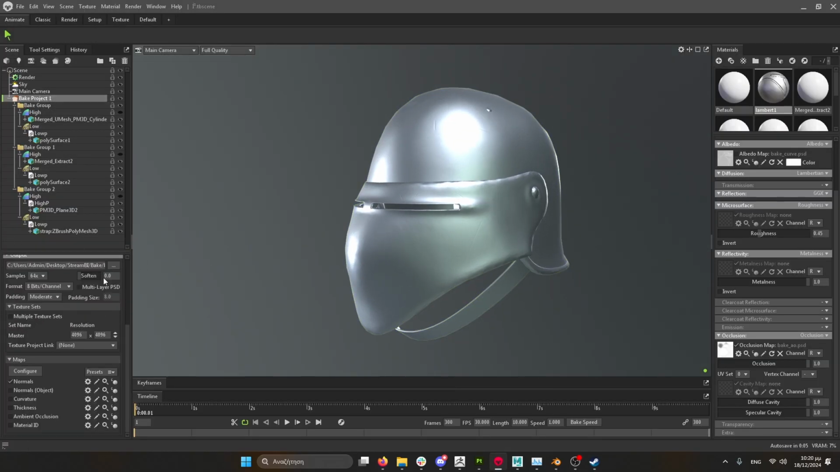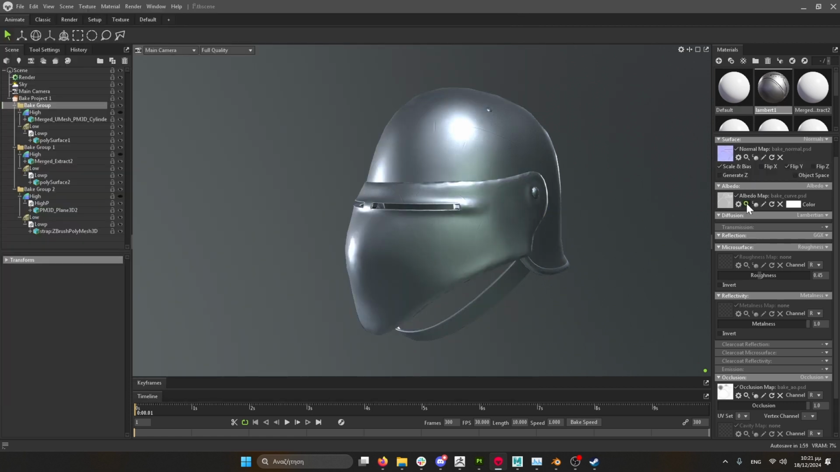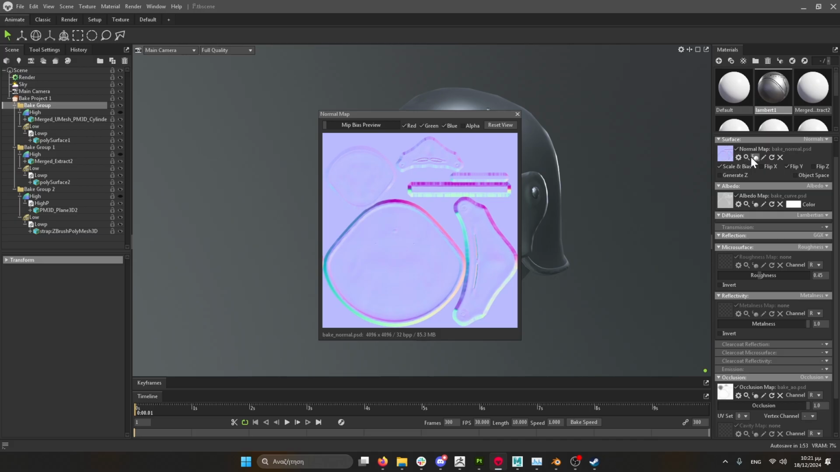So yeah, after the baking process is done, I usually try to bake in the biggest resolution I can, so 4K here. And the maps that I'm getting, this is what it looks like. This is the curvature map, and this is the normal map.